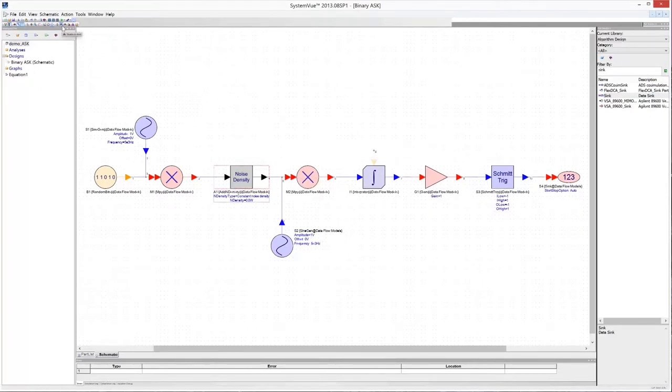The noise density model is used to simulate the channel noise and perform a BER analysis. However, in this tutorial we are going to simulate the system in ideal conditions without channel noise. For this reason we are going to short-circuit the noise density model using the Disable to Short button.